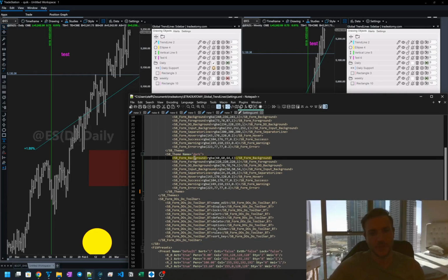So if you want to change some of the display stuff, you can do that from here. You basically have access to the backgrounds. The foreground is the text color. The DO background means drawing object background. That's the background of each of these little rows here. And that's the background for inputs, so that's white in this case. Then the separator line is just this little line here. And then you have hover, success, warning, error. That's basically these colors here. That would be warning, success, error, and the blue one that you get when you go over these icons is the hover color.